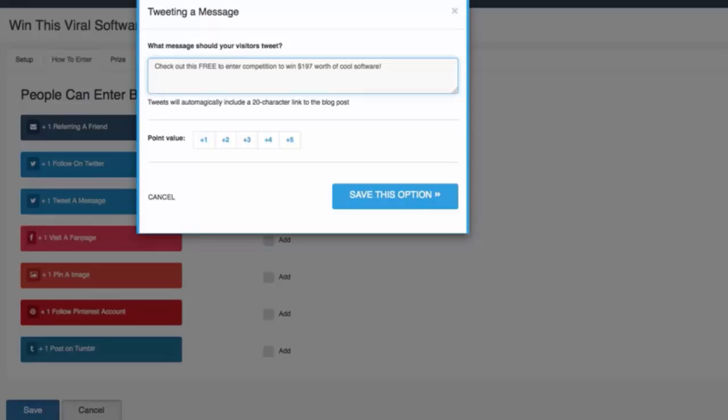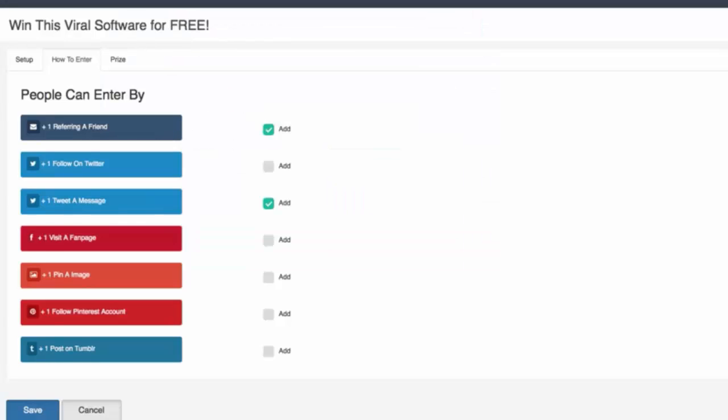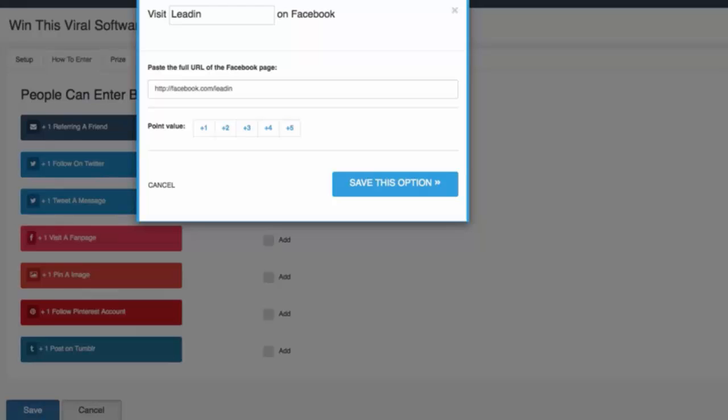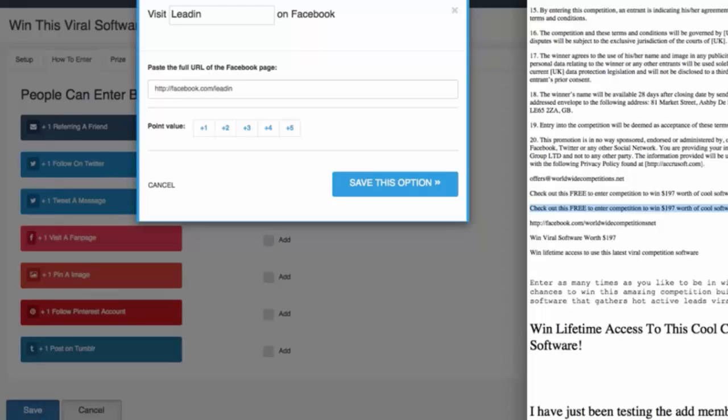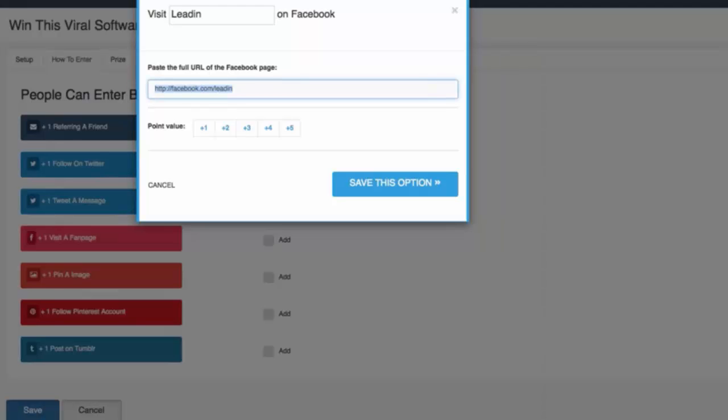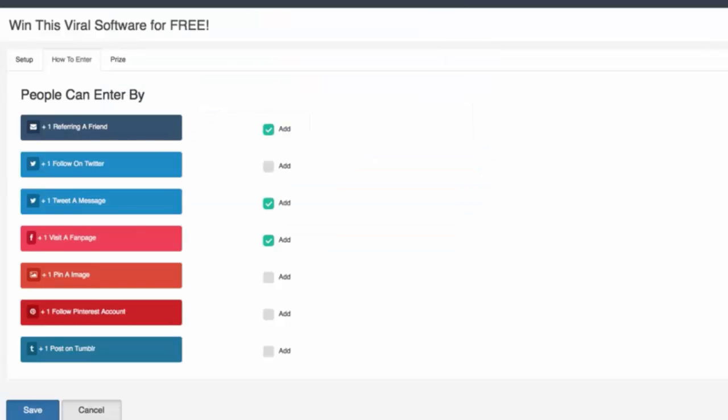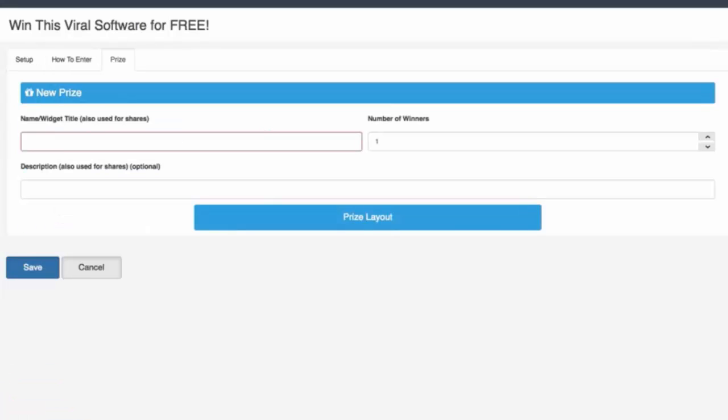Again, once you've done that, set your point value, how many entries, putting the tweet out, and one more I'll do, we'll visit a fan page. All you need to do here is paste in the URL of the Facebook fan page. So when the prospect or the potential user wants to enter the competition, that's where it will take them to. So we'll save that, and now we come on to the prize part of it.